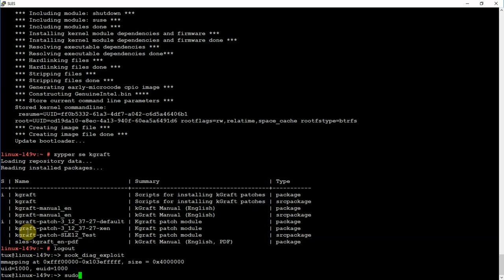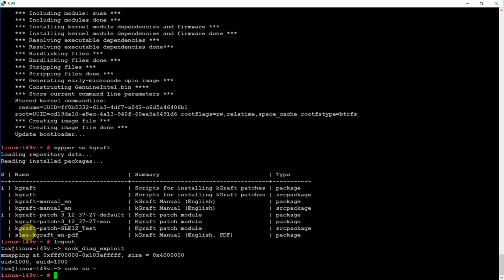So I will run the sudo command to be the root user again, and I will show you the command that I typed to install the kgraft patch. All you need to do is zypper in or install kgraft patch related to your current kernel version and press enter.